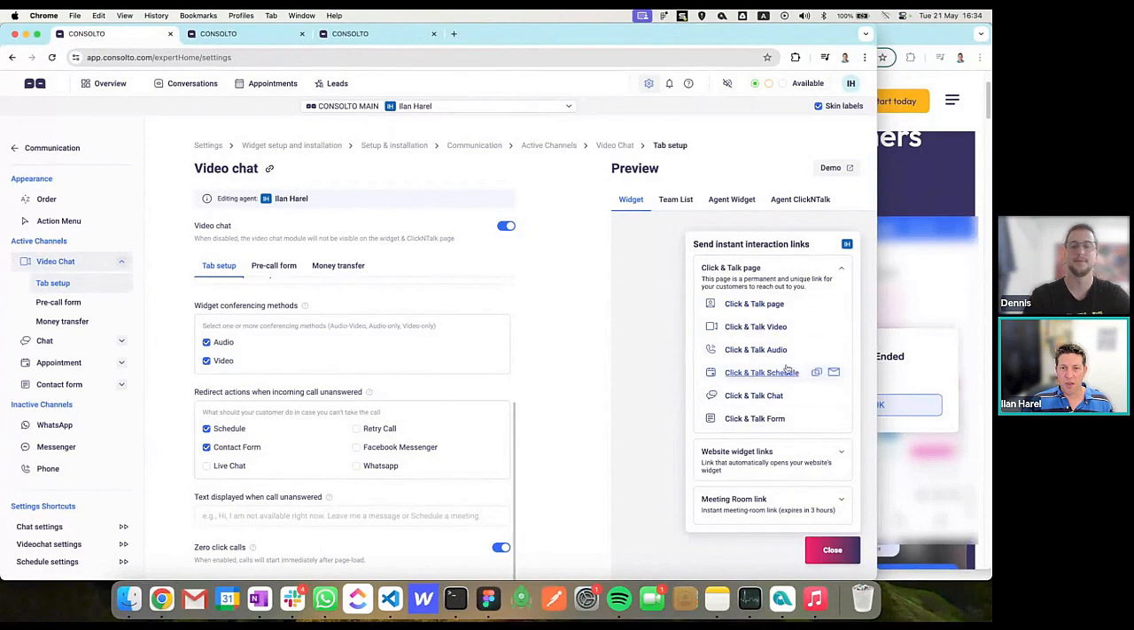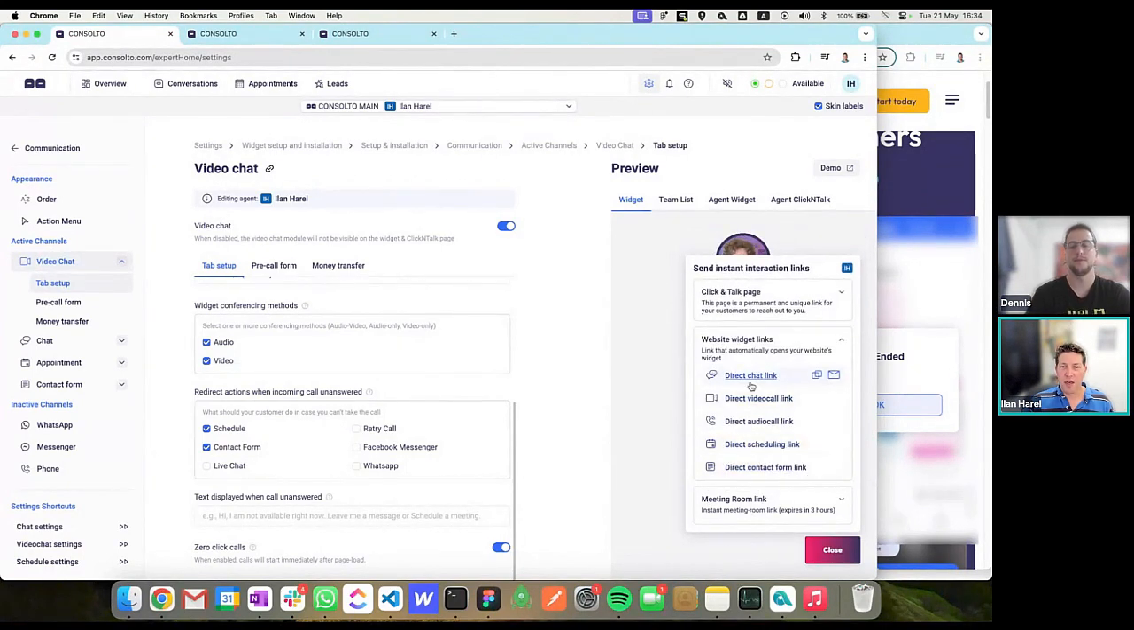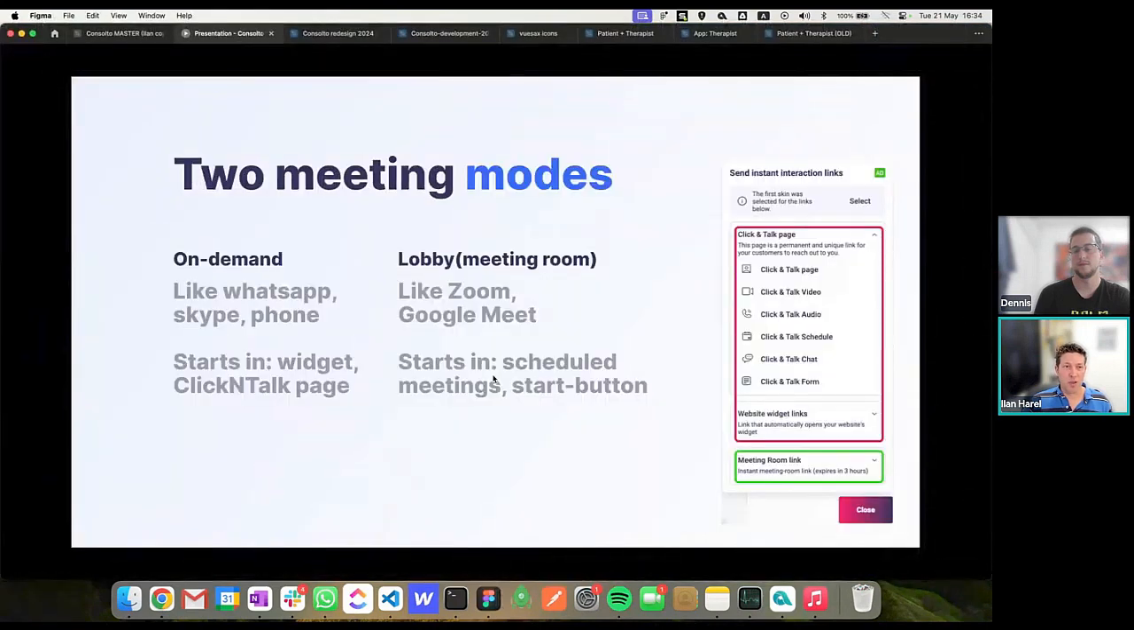The 0 click calls or the meeting calls are taken from here. The website direct video calls are taken from here. And now I want to discuss another concept, meeting modes.